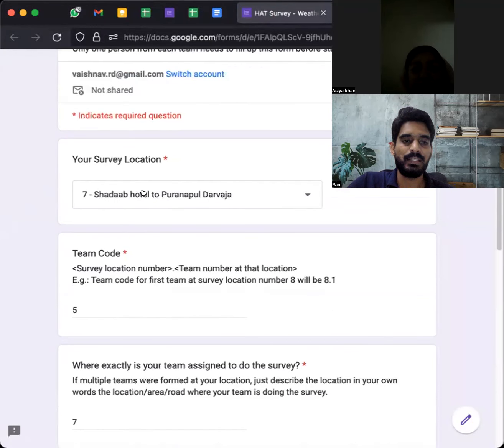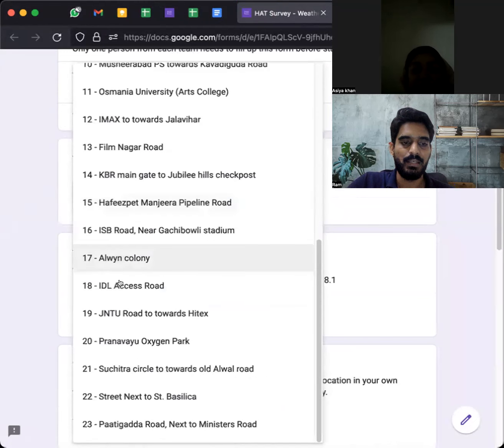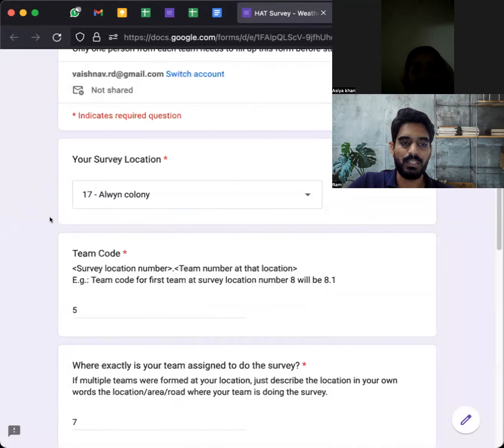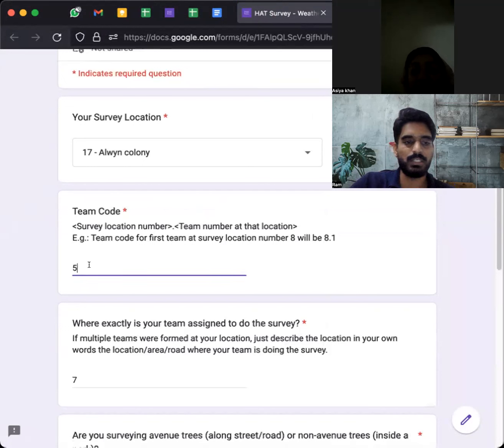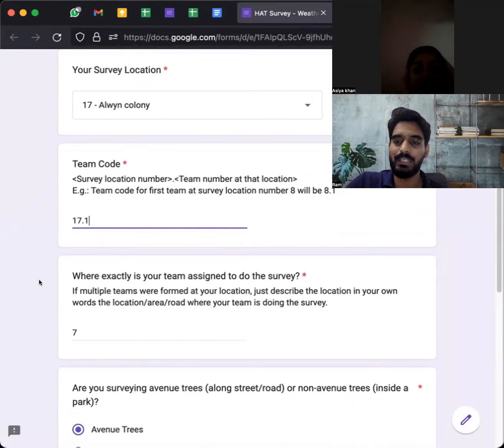They will select the location. So this is the location with the location number. Let's say 17 is the Alvin colony location. Now there's the team code. This team code is going to be 17.1, 17.2, 17.3 based on how many teams there are. If there are 4 teams, it will be 17.1, 17.2, 17.3, 17.4. So team is always that smaller group going in at one place and doing the survey.